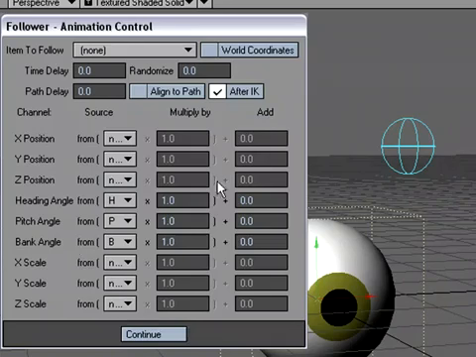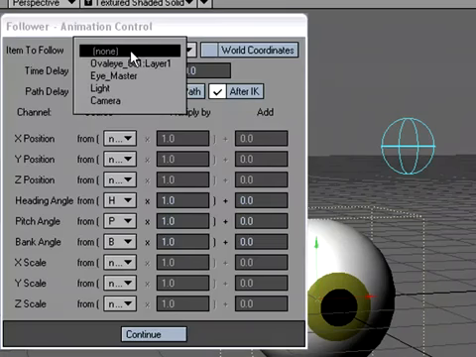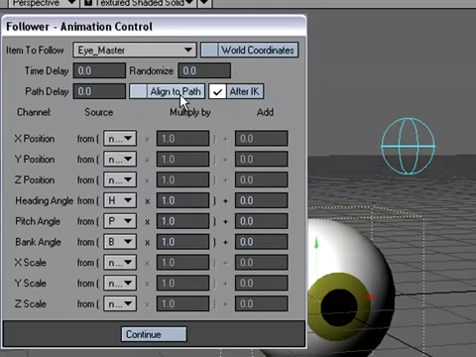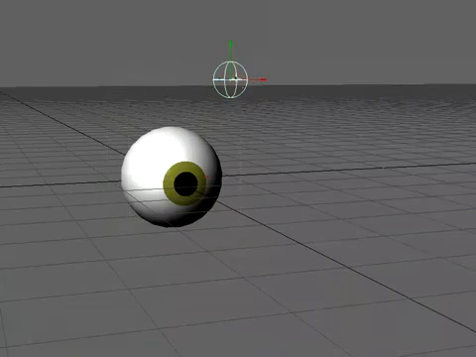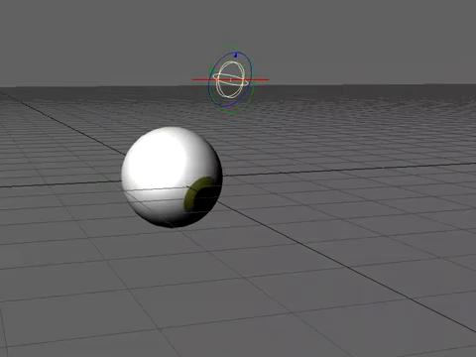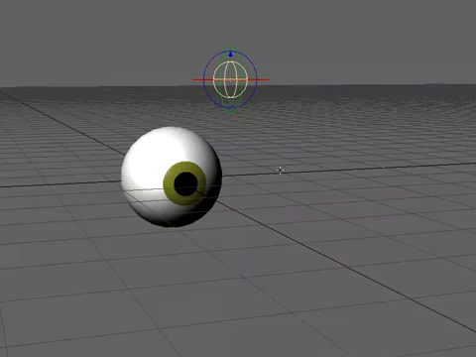Okay, we use the default settings, and we just need to pick the item to follow. I want the eye to follow the eye master. Okay, go ahead and hit continue, and we're pretty much there. I can go ahead and close this down, and when I go over to frame 10 and rotate this object, the eye rotates as well. Okay, so let's do this.